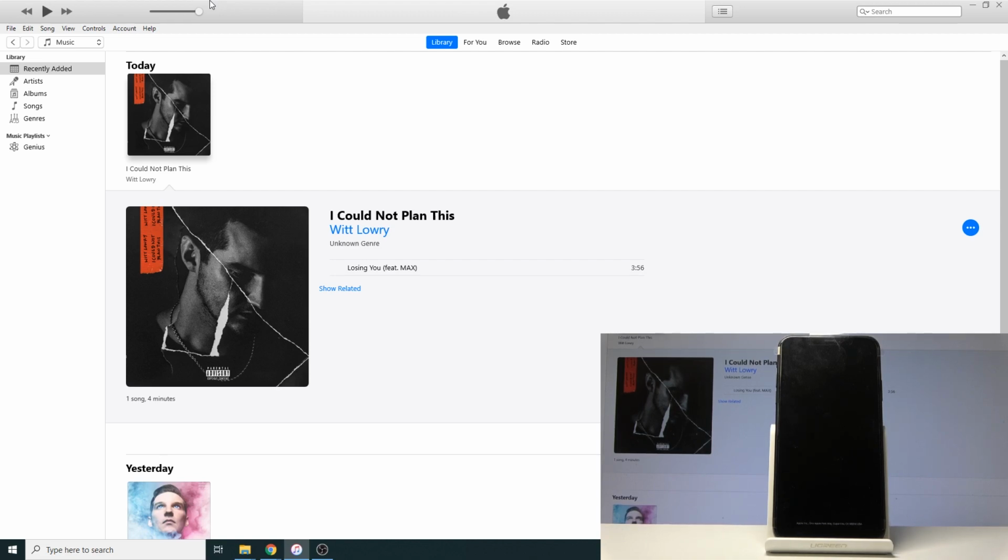Number one is iTunes, which if you already have a backup, you probably have iTunes. But if you don't, to create a backup, you would need iTunes. And to get iTunes, you would go to the Apple website and download it from there and install it. Now, iTunes will create a backup of your device every time you plug it in, so that kind of simplifies it.